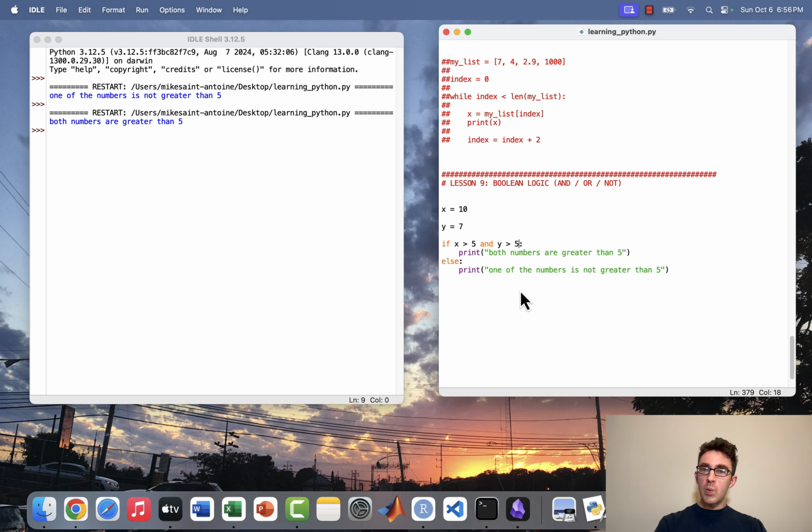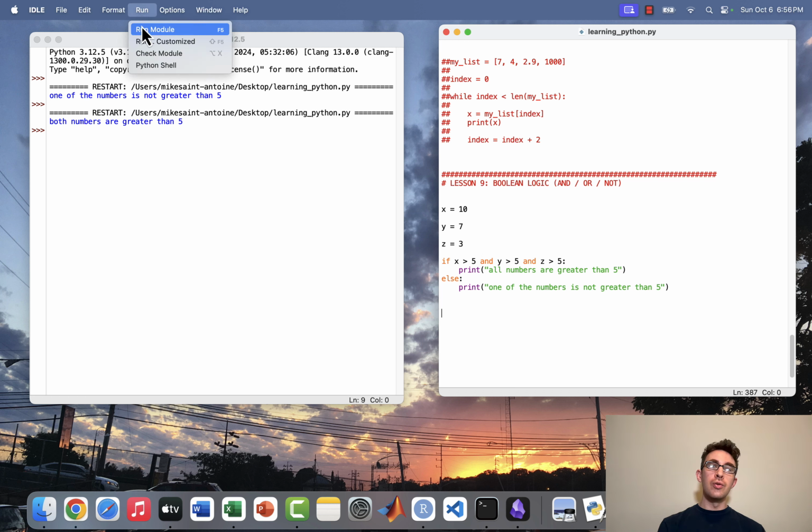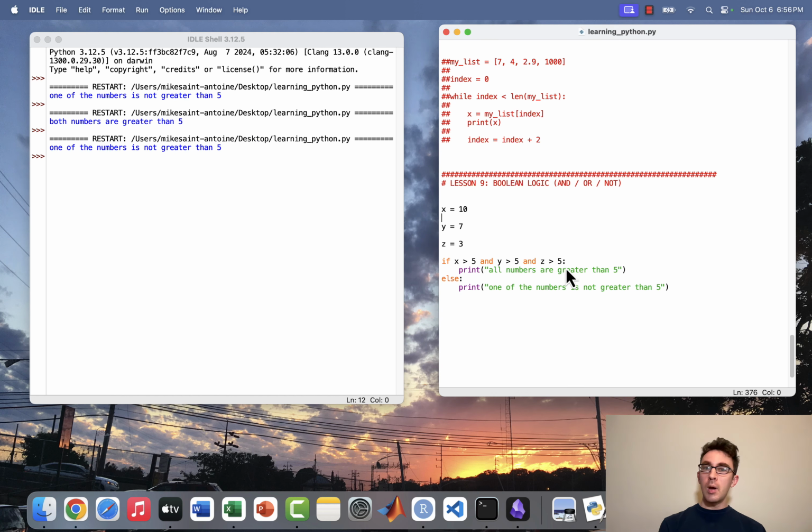Something else too, we can have more than two conditions. We could have a z here. Maybe make this 3 or something. And we could say and z is greater than 5, and then change this to be all numbers greater than 5, one of the numbers is not greater than 5. So we can have as many conditions combined together like this as we want to. It doesn't have to only be 2. And still works okay. So pretty simple, not very confusing.